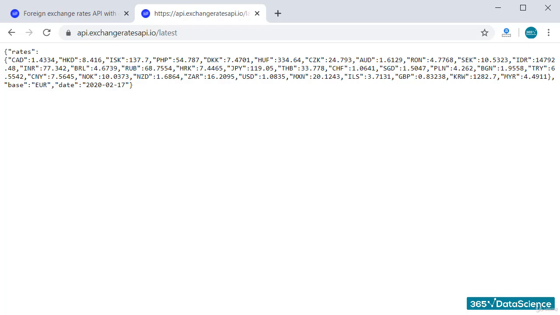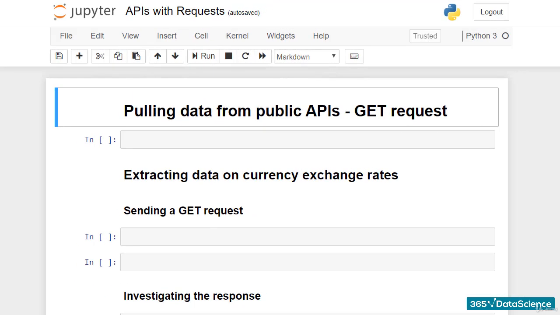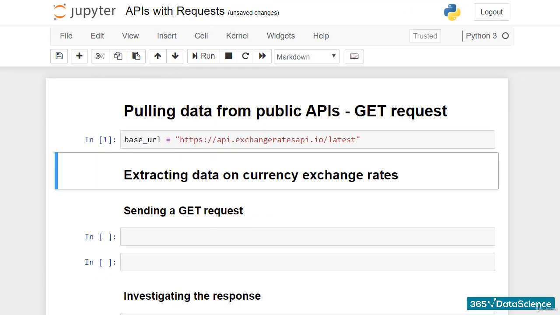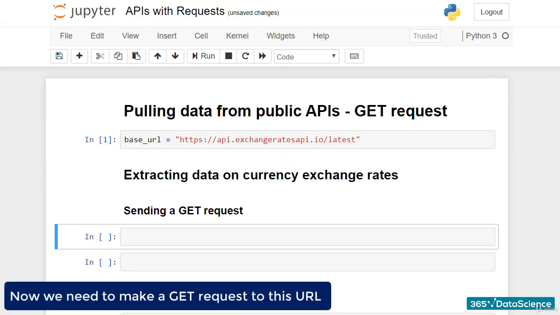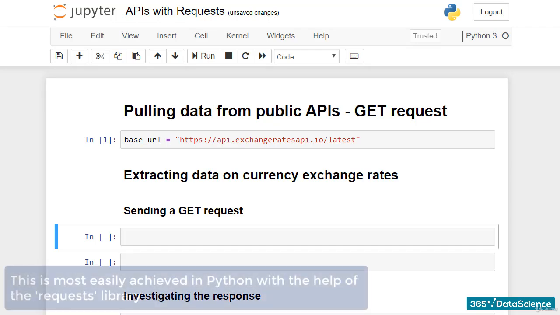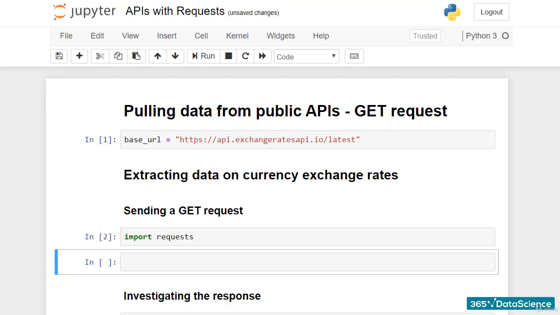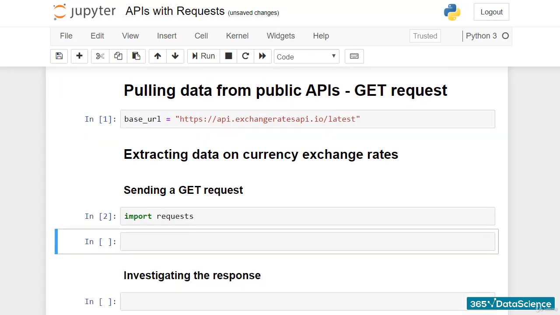Alright, I suggest we proceed to code this in Python. Let's first create a variable base URL to store the address of the API endpoint. Okay, now we have to find a way to make a GET request to this URL. Fortunately, this can be easily achieved with the requests library. After importing the package, we have access to its GET method.